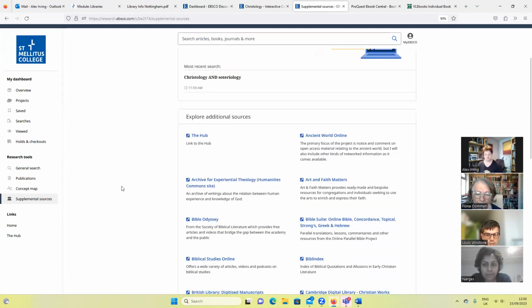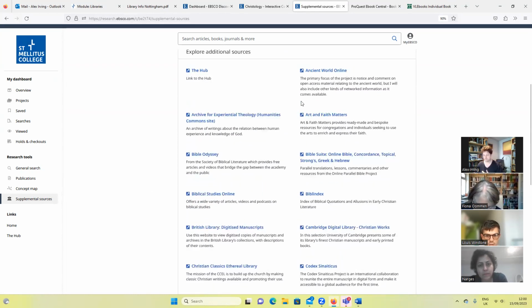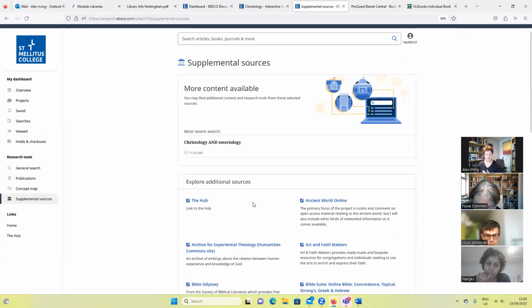The other thing is supplemental sources. These are other sources that we think might be useful to our students. And these are just links through to other areas, other websites. And that's a lot. That's the new Discovery platform and where it's housed on Moodle. Is there any questions around all that?